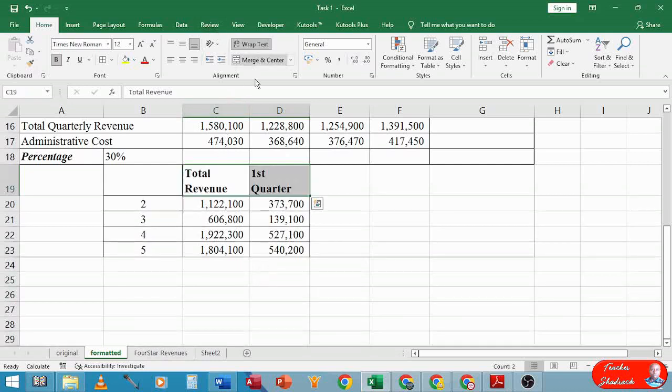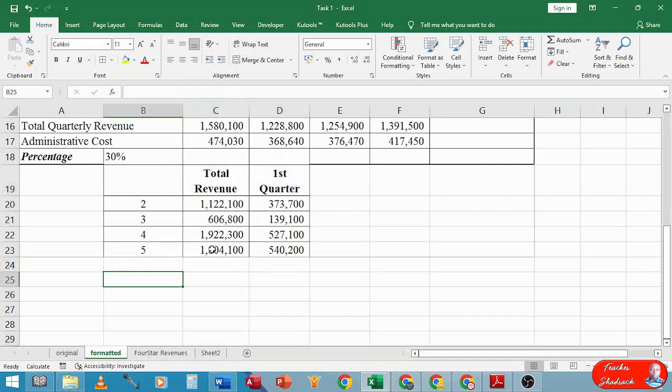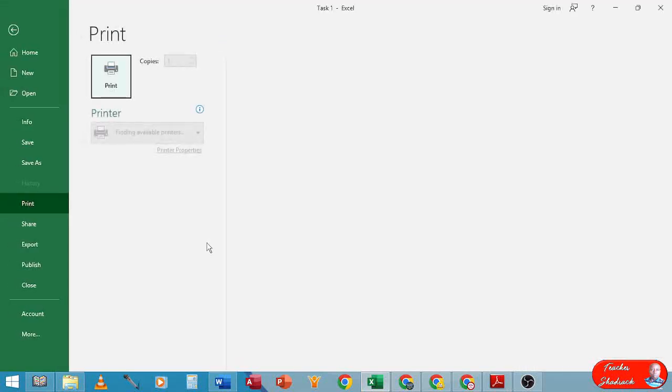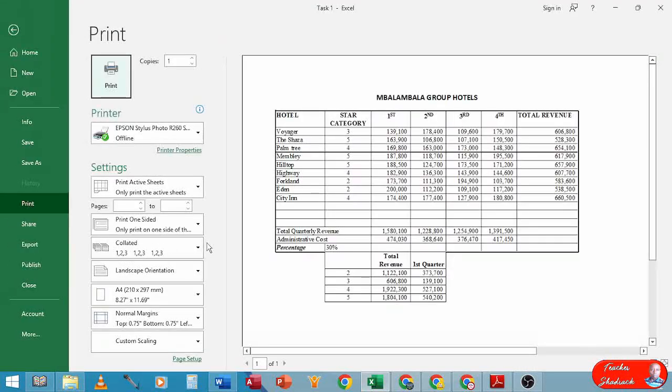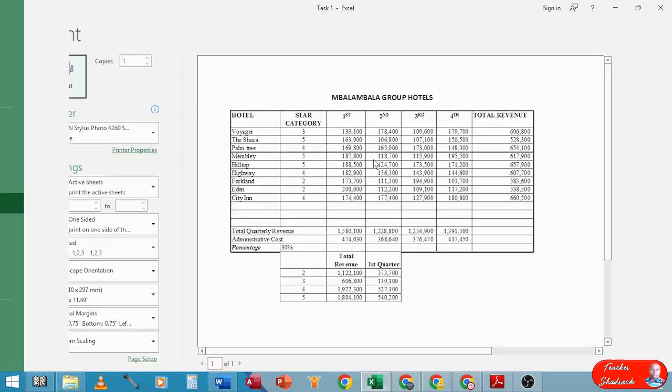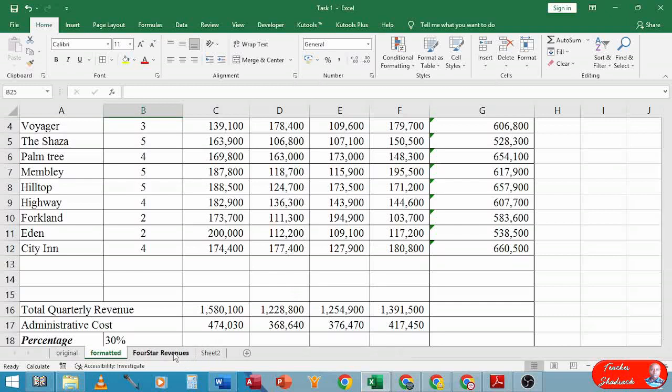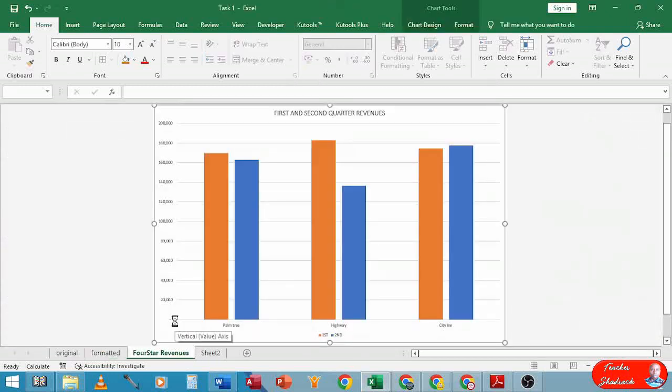Wrap text can help me break my text into 2 lines if need be. Then if I now try to print preview, wow, this one is perfect. It is going to fit within one page in landscape orientation as we had been asked earlier to set. So I just need now to hit print, if the printer is correctly selected, and then it will come out the way I want. Charts do not have an issue.